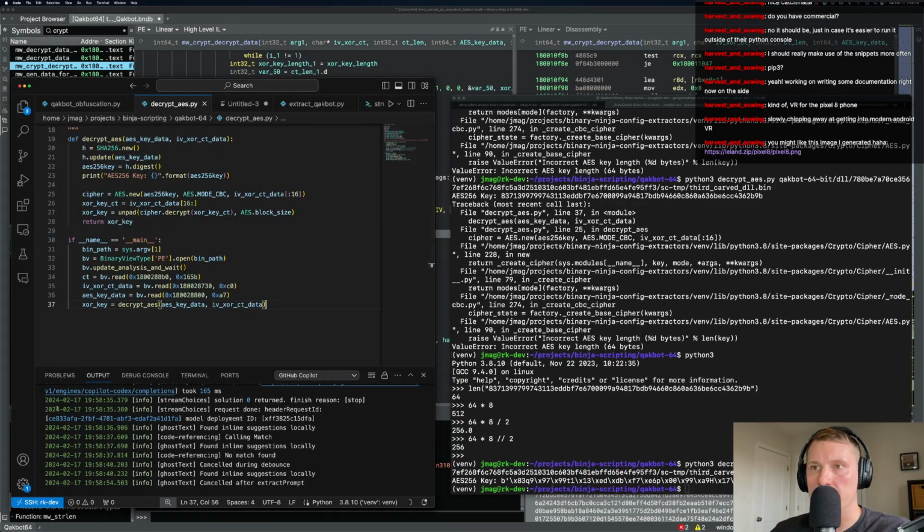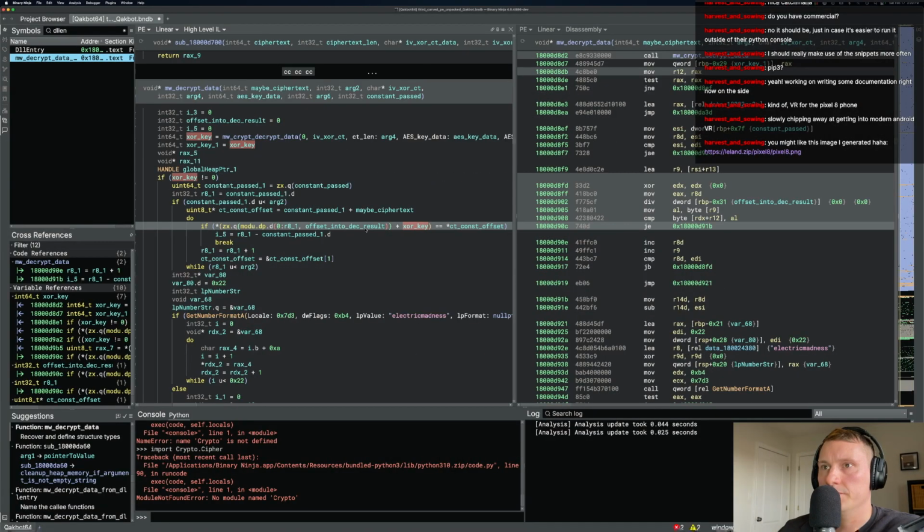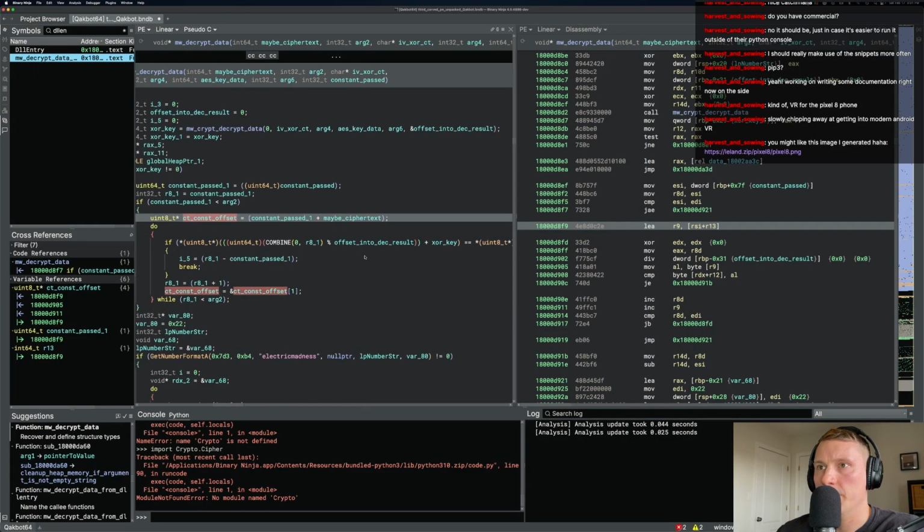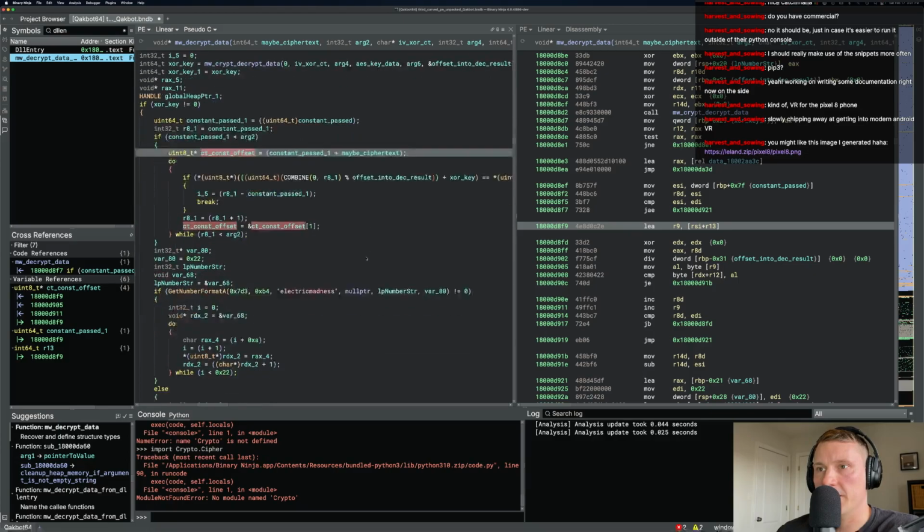Now let's see what happens if it's just a straight up XOR with that key. Yeah, so it's kind of what I assumed, where that constant at the end is the offset into the ciphertext, I think. But is it not XORing it? Or is that the actual XOR?